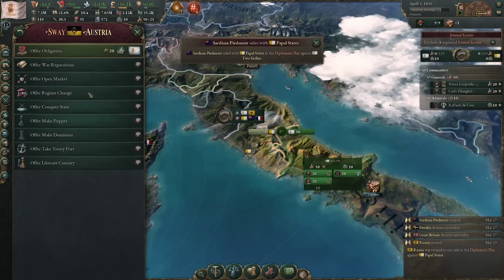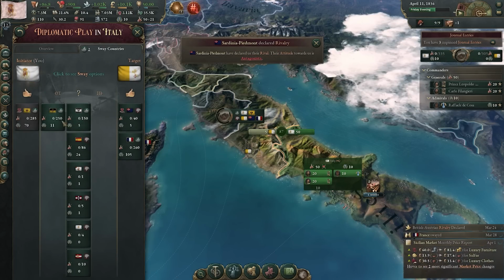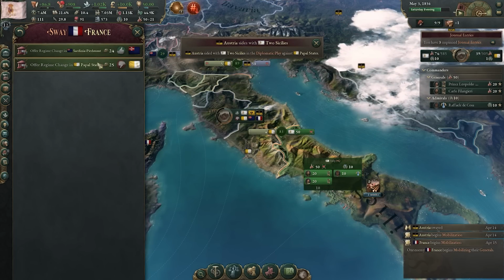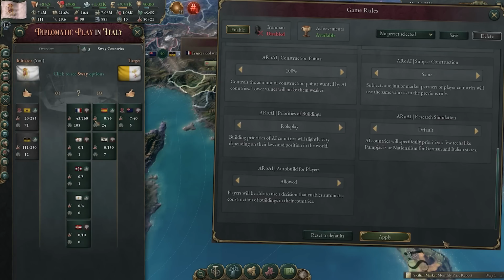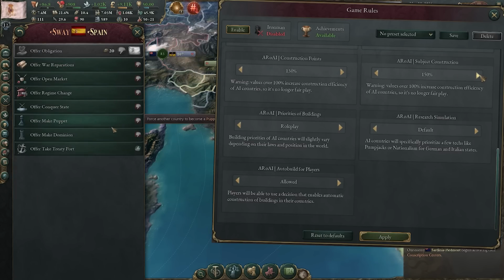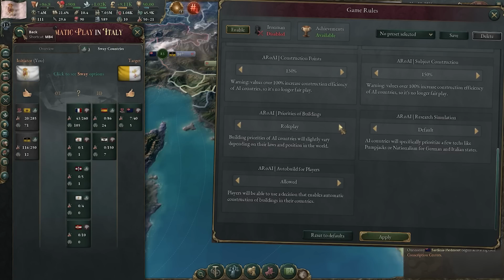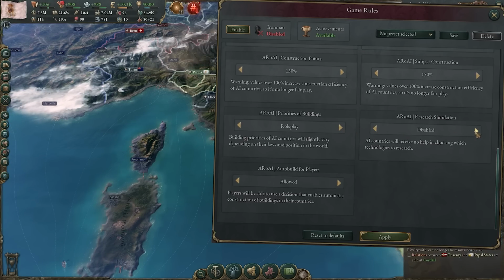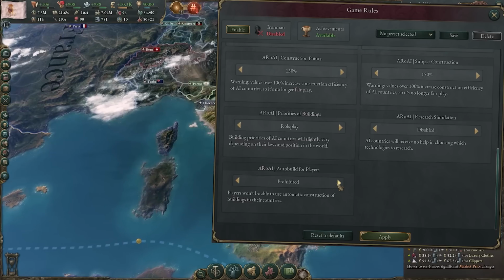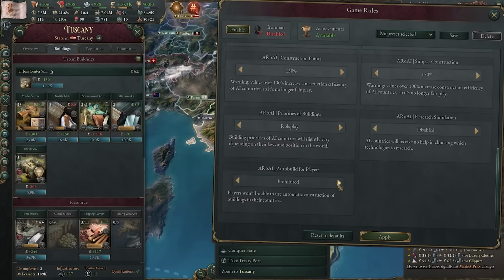However, there is one key thing that it changes even before a game begins. So if you didn't catch it at the introduction of this video, I'm going to throw it back up onto your screen now. These are the interesting new game rules that this AI rework introduces. Alongside a few other things, it adds these rules. For example, the construction points is kind of like a difficulty setting. It controls the amount of construction points that the AI countries want from 50 to 100%, lower values slowing their growth, or higher values artificially increasing their construction efficiency and making them stronger.